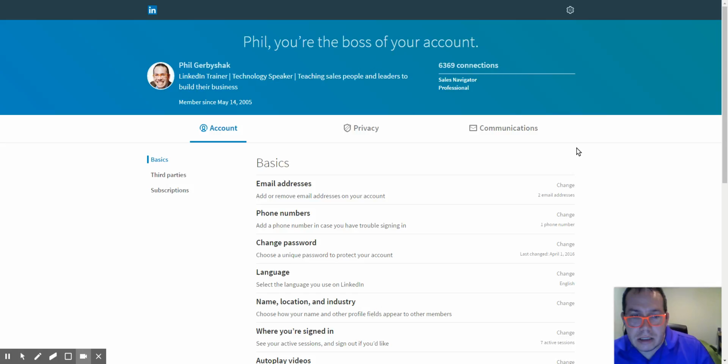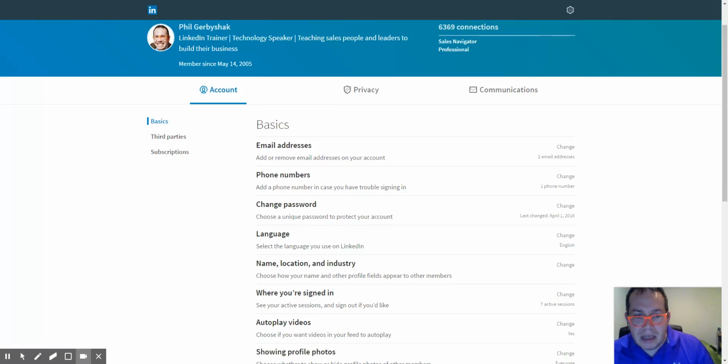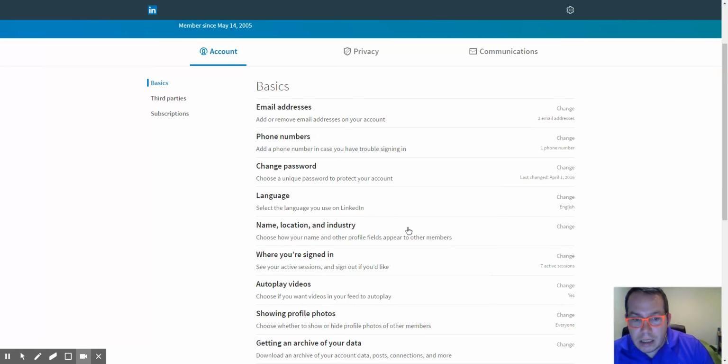All right, so now let's look here. Let's go through the basics first. Email addresses. These help people look you up. I encourage you to put your Gmail address if you have it, as well as your work address. All are helpful here. Phone numbers help them text you. If you have trouble logging in, you know what password is. Name, industry, and location. You can see how that shows up for other people.